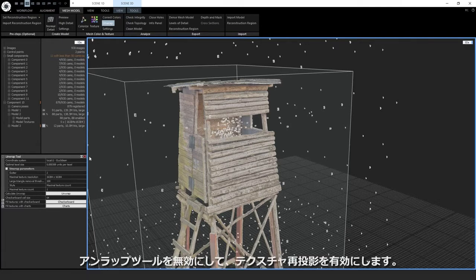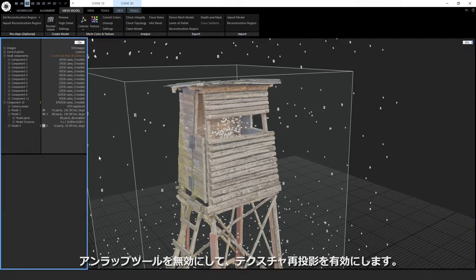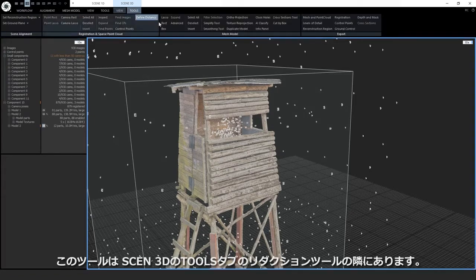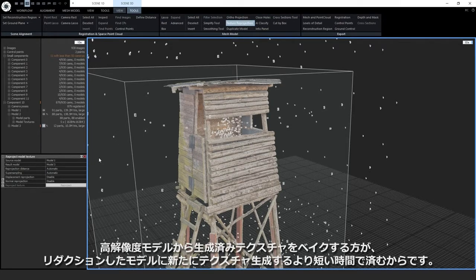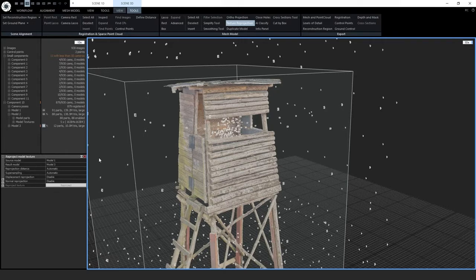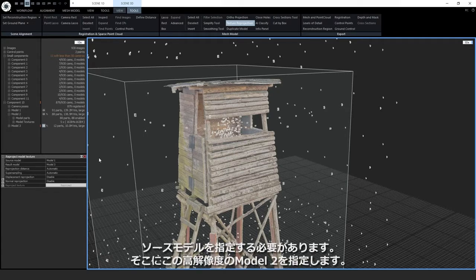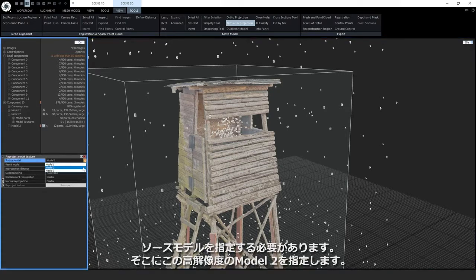Okay, now I'll use the texture ray projection tool to bake the texture. I'll disable the unwrap tool and enable texture ray projection. The tool is located next to the simplification tool in the Scene 3D Tools tab. You might ask, why am I using this tool? Well, it takes significantly less time to bake the texture from the high-resolution source model than to texture the simplified model from scratch.